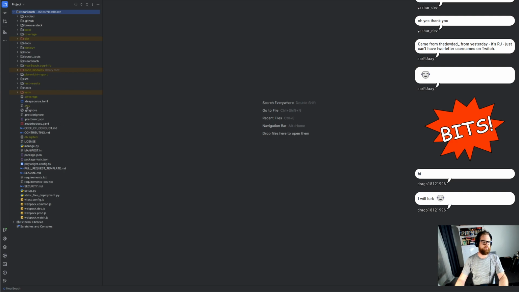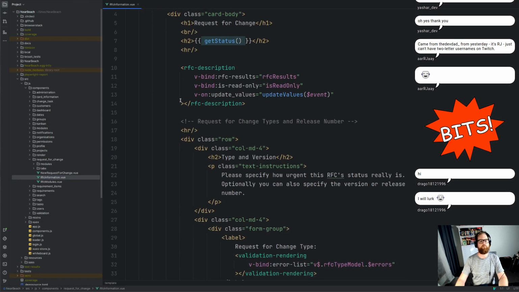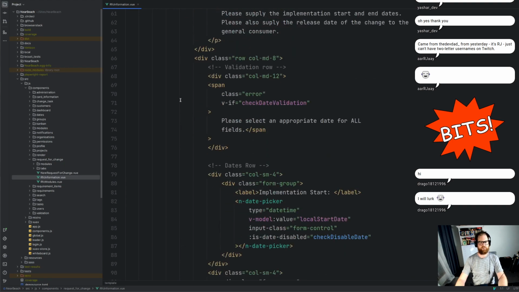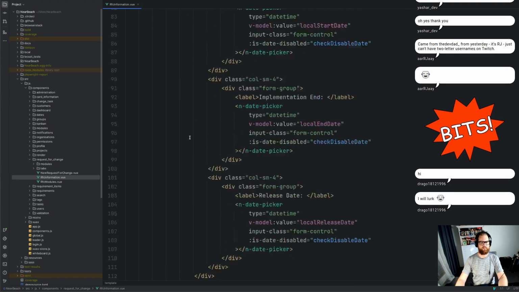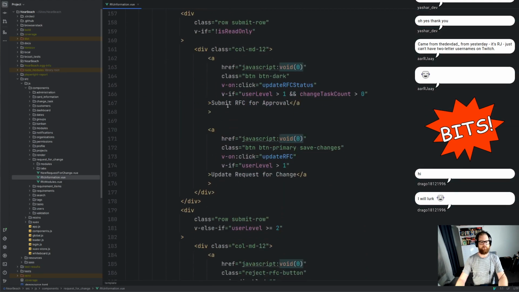So yeah. All right. Getting into this, git checkout, yada, yada, yada. We're now going to open up our source, JavaScript components. We want requests for change, and we want requests for change information. So we've got a bunch of information sections in here. We've got the implementation and release date. We've got the RFC change user. We've got the update buttons and so forth like that.